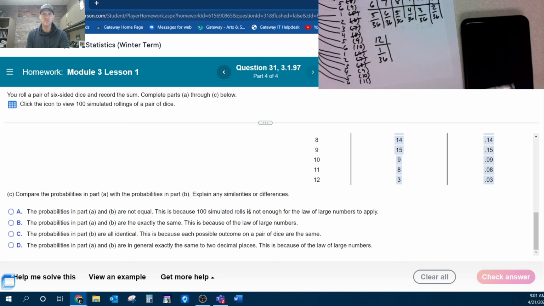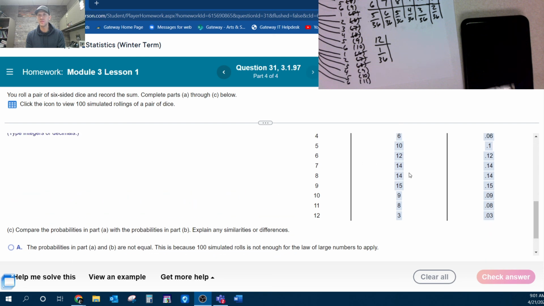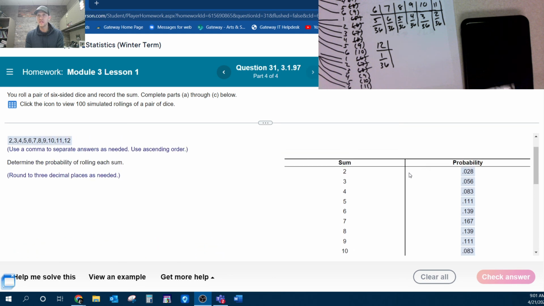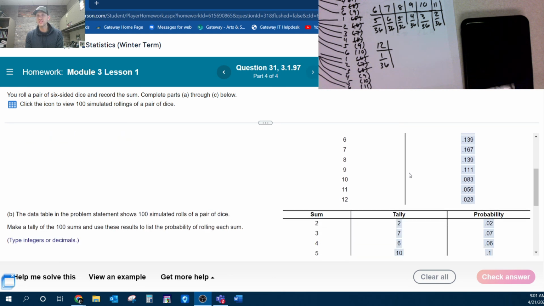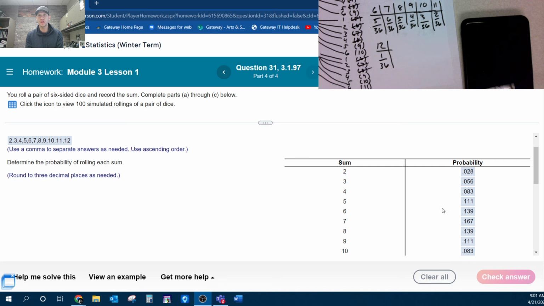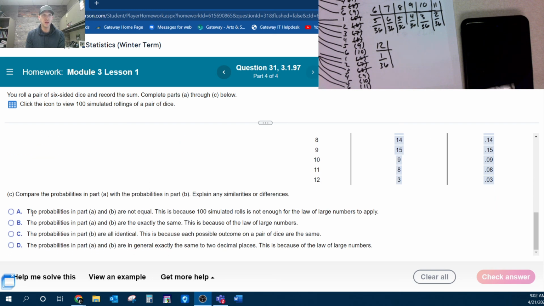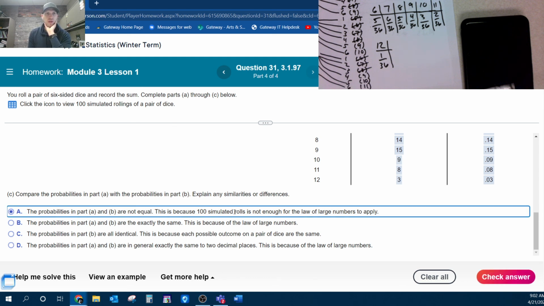All right, now we should be able to answer these. So we can take a look at the probabilities that we got from our 100 rolls and see that they're not the same as these probabilities. They're close, but they're definitely not the same, right? The probabilities we were supposed to get and the probabilities we did get are not the same. That's just because we didn't roll the die enough times. That's exactly what A says. It says the probability in A is what we were supposed to get, and B, they're not equal, and that's because 100 simulation rolls is not enough for the law of large numbers to apply. So that's what we need here.